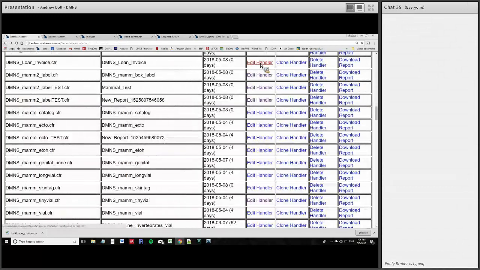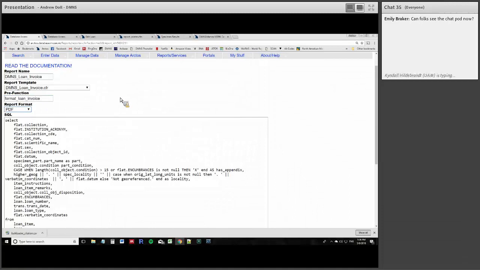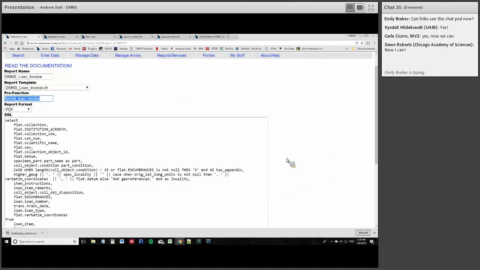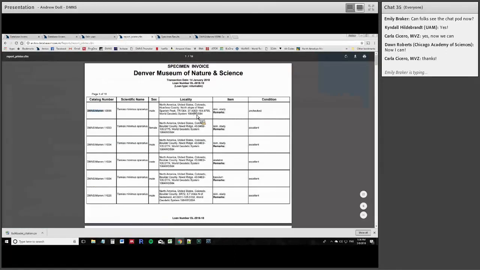In the handler for this loan invoice, if we go to that, you'll see that this one used a pre-function, and it's format loan invoice. These pre-functions, as I said, manipulate the data before it sends it to that template. This pre-function in particular modifies the datum type, so the World Geodetic System, that makes that into an acronym. What we wanted was it to say WGS84, but what it was giving us was World Geodetic System 1984.